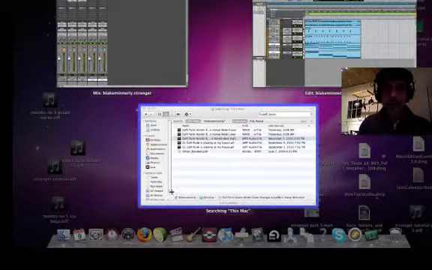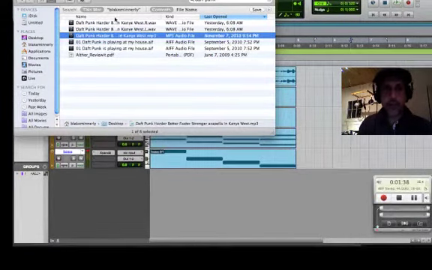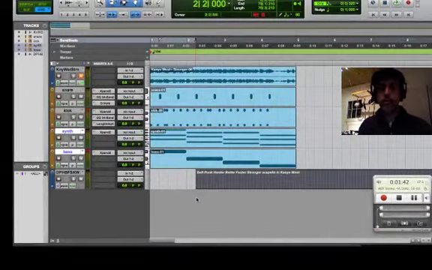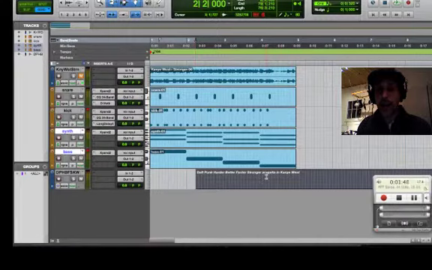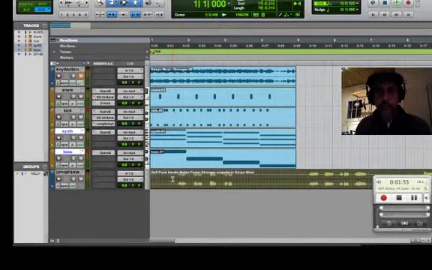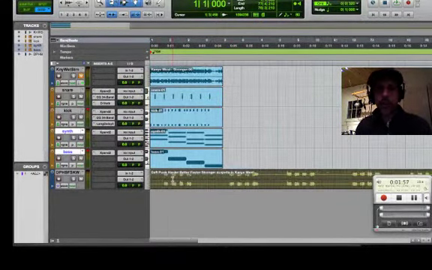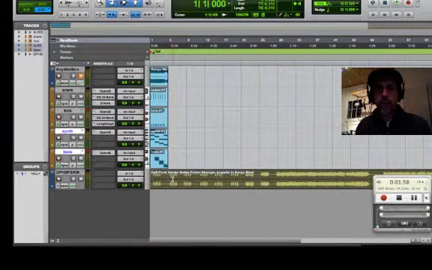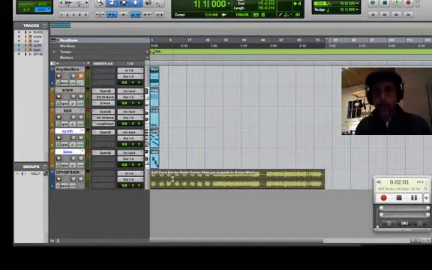Let's get our sample into our session. I'm going to drag and I'm going to drop. And it thinks for a minute, does this thing. Come on, Pro Tools, figured it out. Where are you at? There it is. Okay. Now, where is the sample that we're looking for?